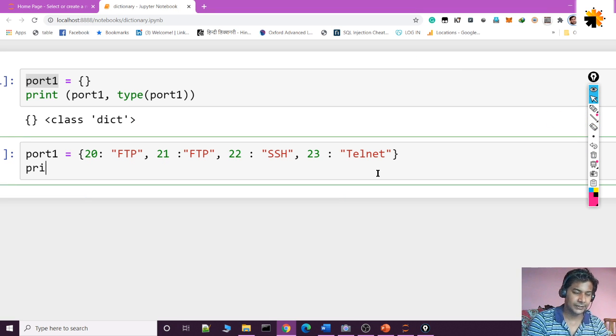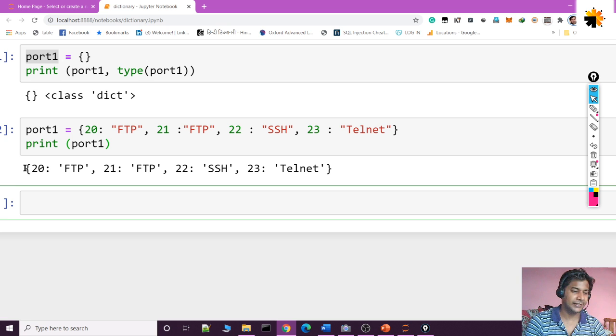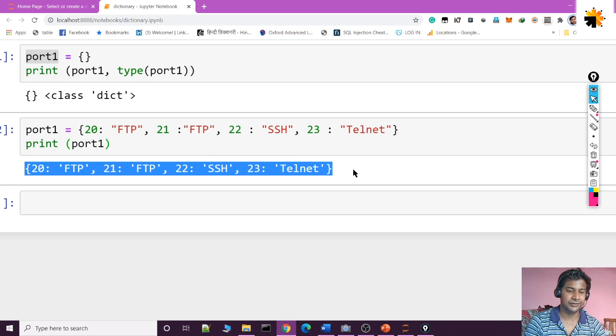Now I'm running it, print port 1, shift enter. So what I'm getting here is a dictionary with items, key-value pairs. Yes, pair equals item. This key-value pair is an item.